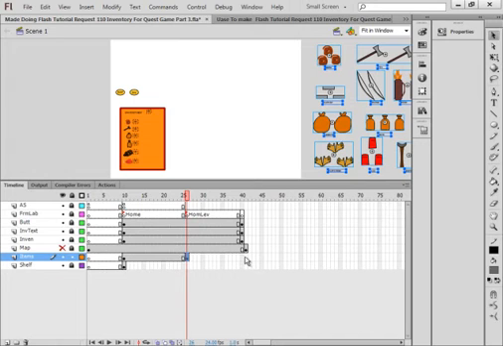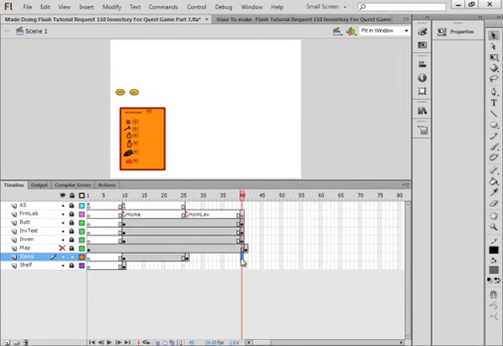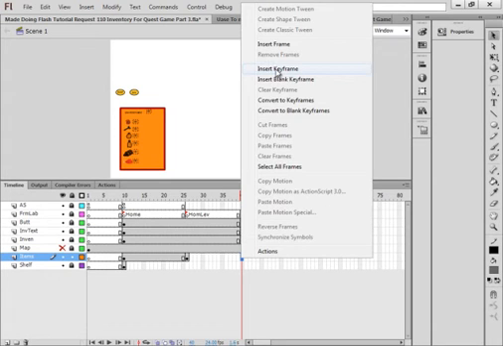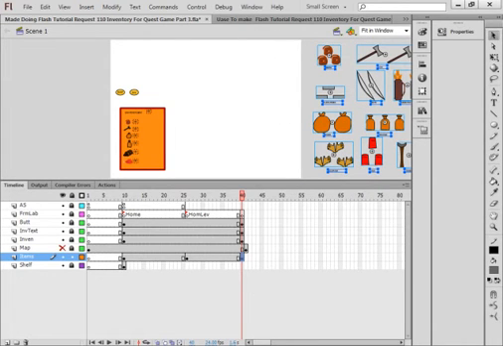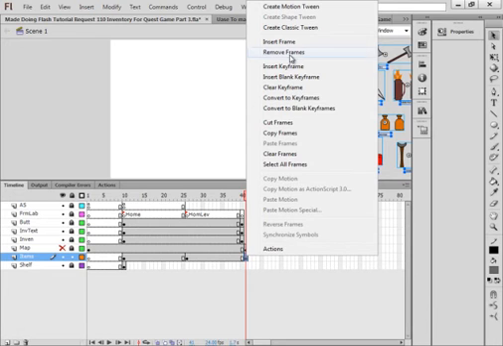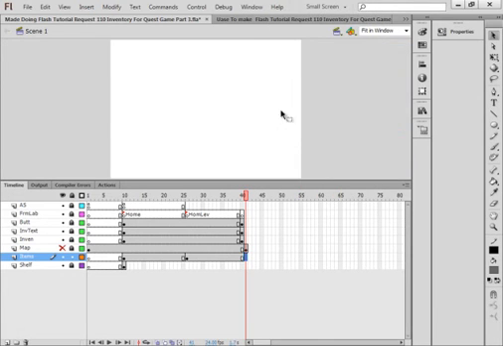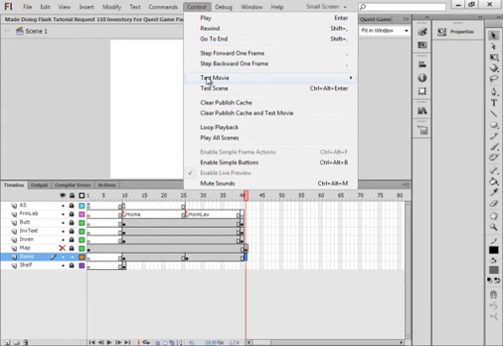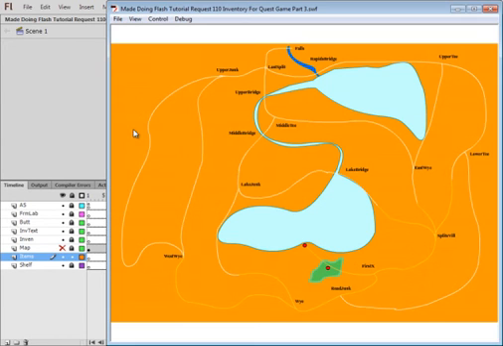And let's go here in line with this right here and right click, insert a keyframe. I'm going to take that keyframe and move it up 1 more slot. I'm going to right click and remove that frame and give it 1 more try. Control, test movie, test. Make sure I have no errors.